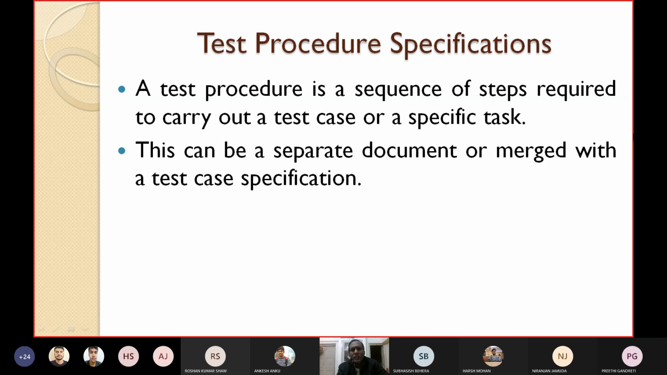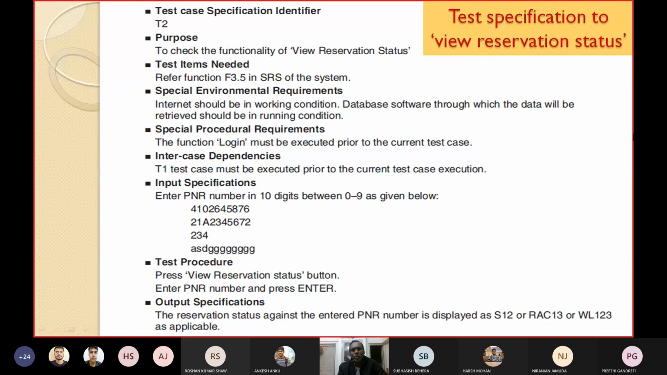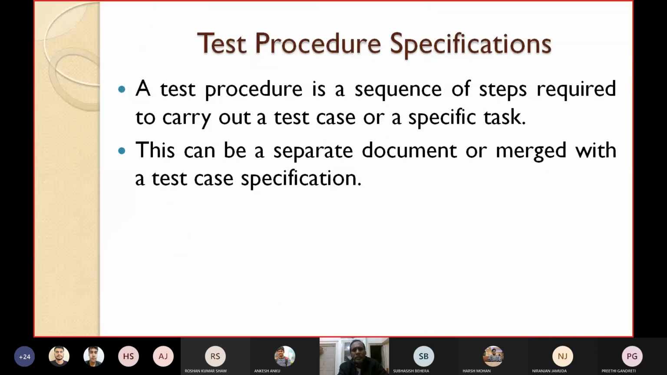This test procedure specification, either you can write as a separate document or you can merge it with the test case specification. This is the test specification we have seen. After the output specifications, you can write another paragraph for the test procedure. Actually, here I have already mentioned the test procedure. Somewhere here we have written the test procedure. What are the exact steps you have to follow, that you write. So maybe after this output specification or before it, either you can mention the test procedure specifications in the same test case specification document, or you can prepare it as a separate document.